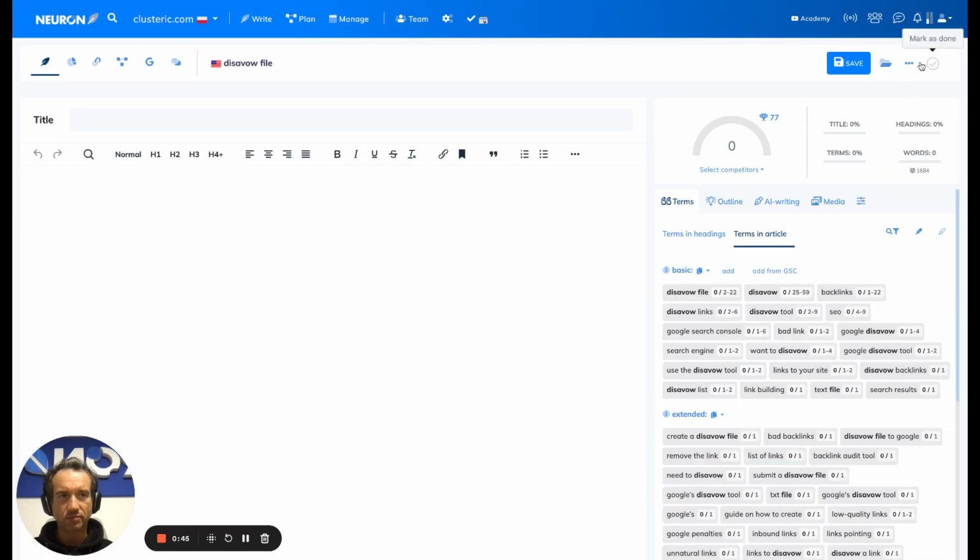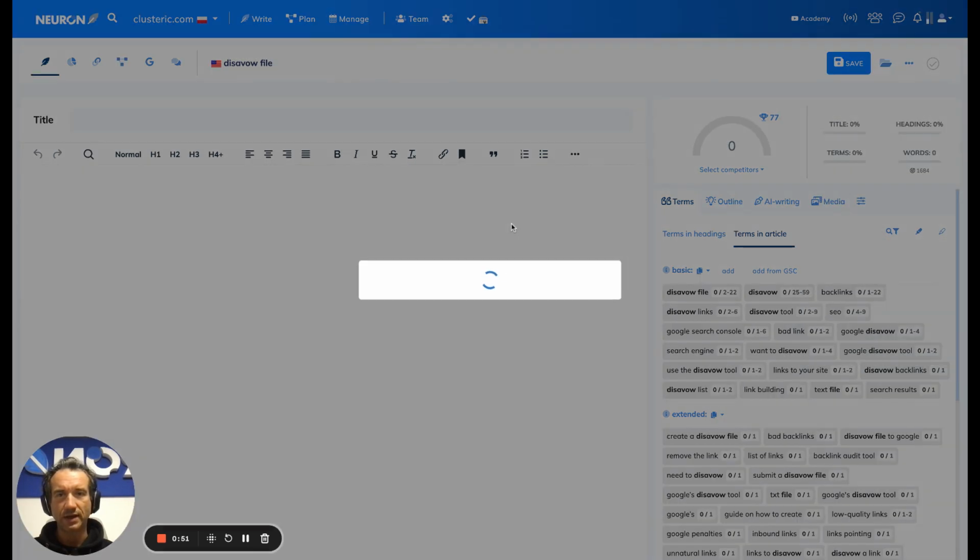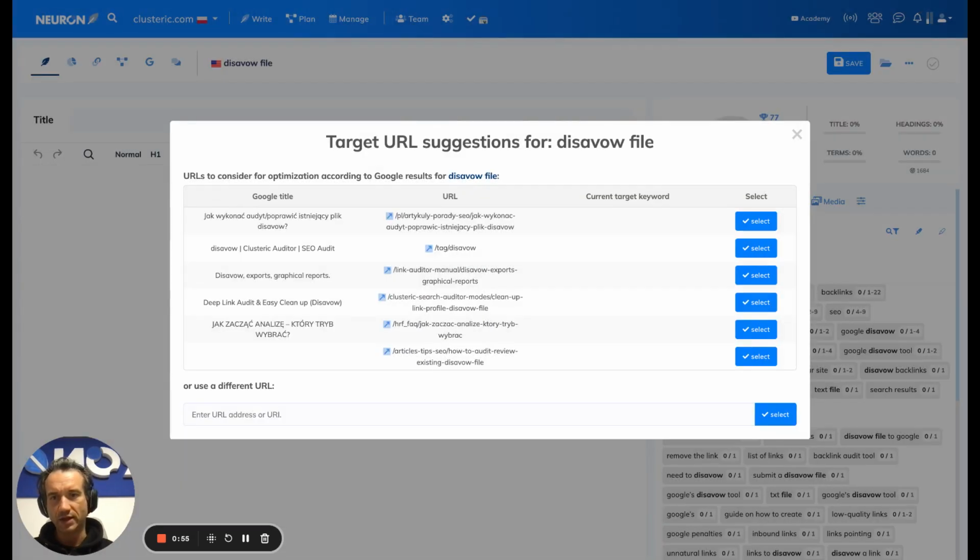And maybe I will explain this one once again. So you go here to target URL, set suggest target URL, and then our system will look for the best URLs, and then you can choose which one of those URLs can be optimized for this disavow file. And this is the one. I mean, this one probably is the best. It says audit, it says disavow, so disavow file audit could be fine, yes?